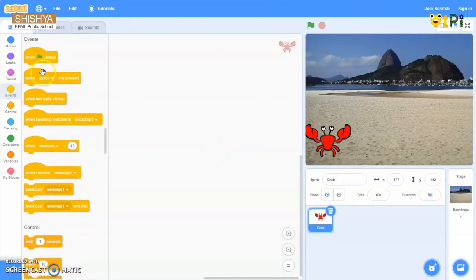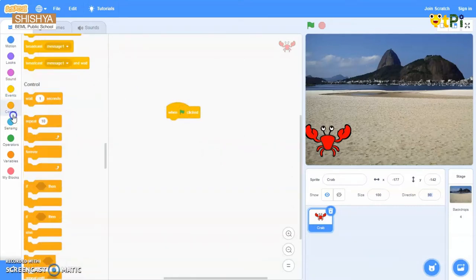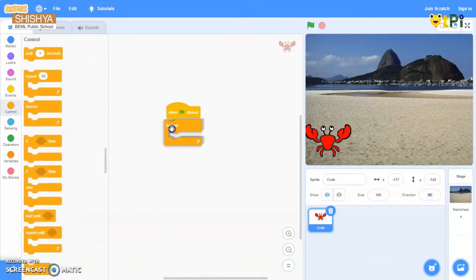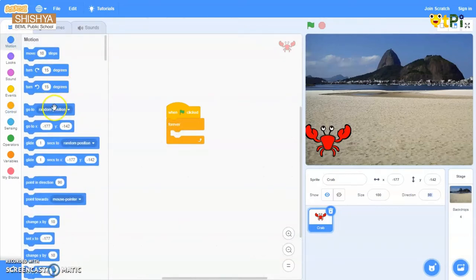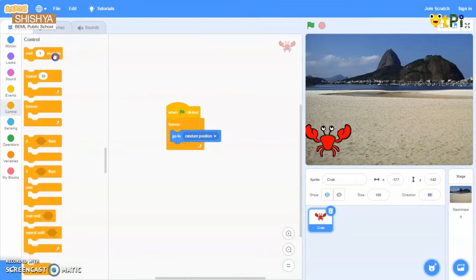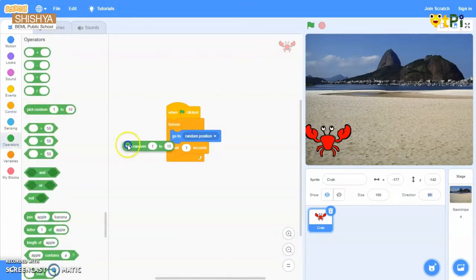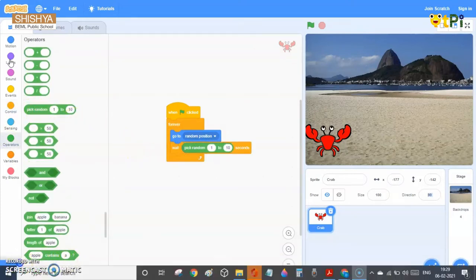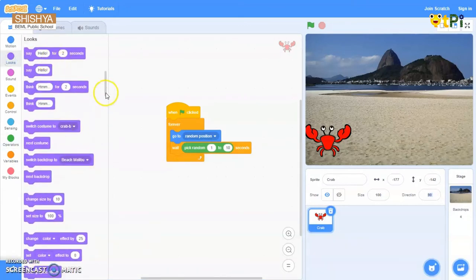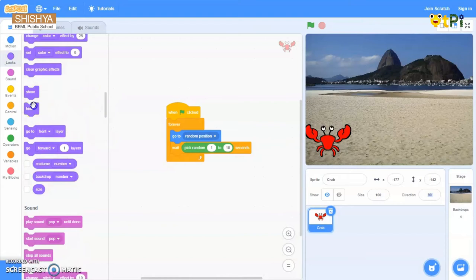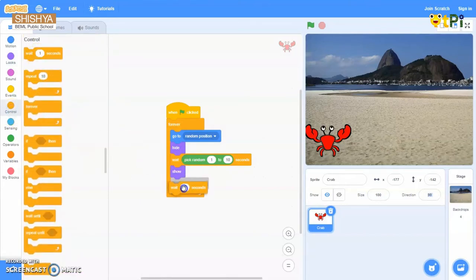Now go to events, take when flag clicked, go to control, take forever, put it below it, go to motion, take go to random position, place it properly, go to control, take wait 1 second and put it below it. Go to operators, go to pick random 1 to 10, and then go to looks, go down, take hide, put it up here, now take show, put it below it, go to control, take wait 1 second. I would put, yeah, 1 second is enough.